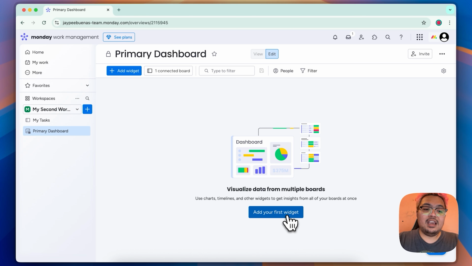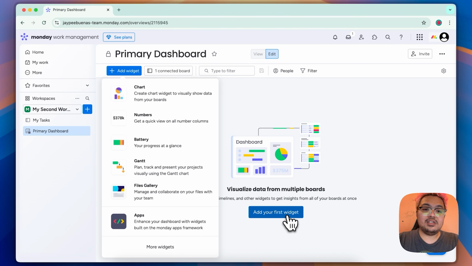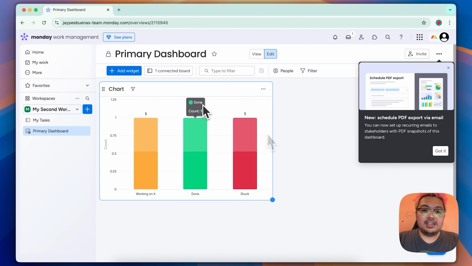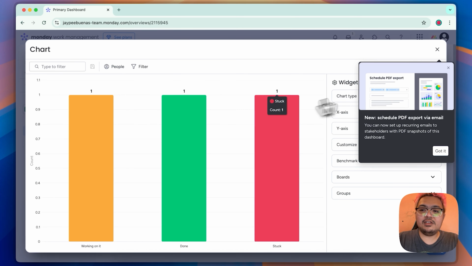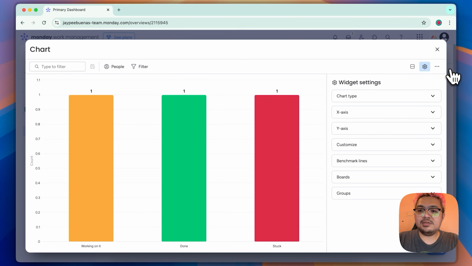You can now add a widget on this dashboard. There are different widgets that you can add: a chart, numbers, battery, Gantt, or whatever. For this dashboard, we're just going to select a chart for now. And on this chart, you can customize this by clicking on this button right here and clicking on settings. Let's get rid of this for now.